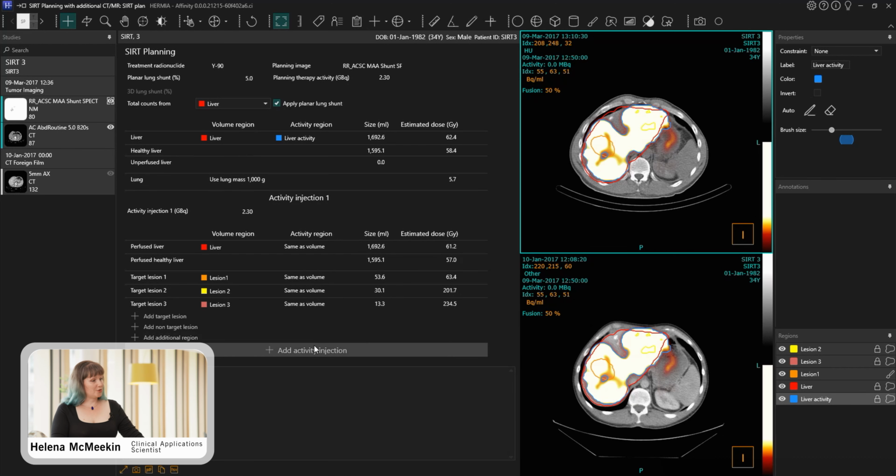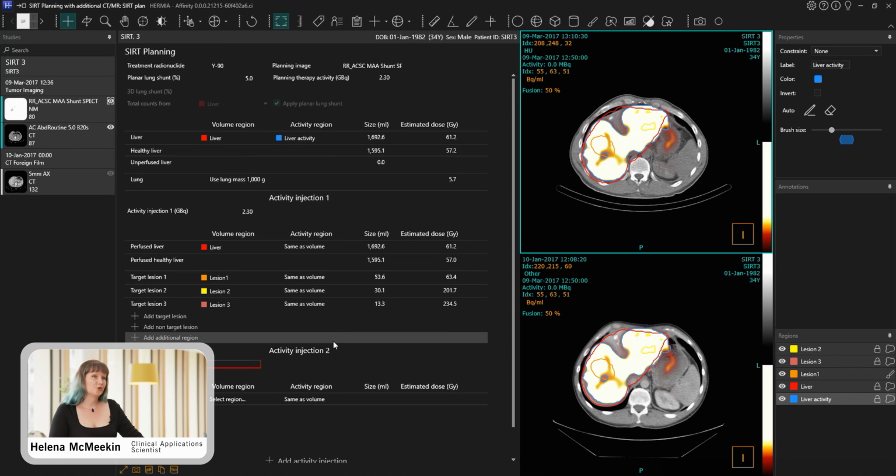You'll see that there's an option here to add activity injection. So in this way you can actually do 2 separated injections into separate perfused volumes to optimize your patient treatment, if that's a better way to plan.